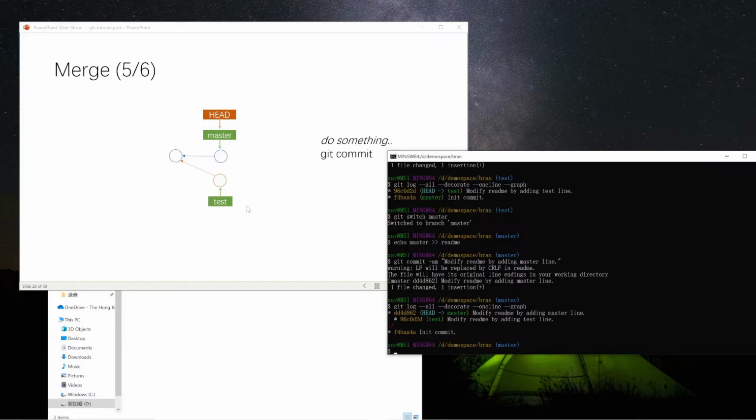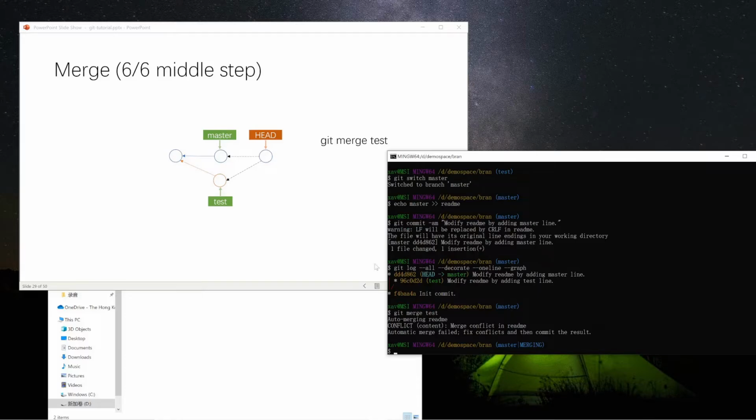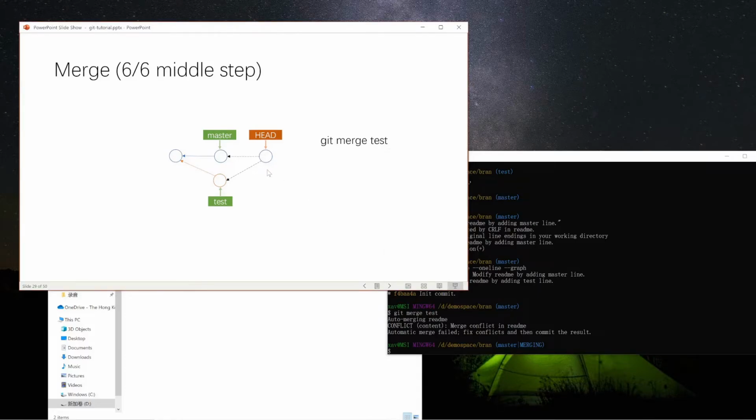And now what I want to do is merge the changes that happened on the test branch onto this master branch. So here I call git merge test. Because I want the new commit to happen on the master branch, I'm staying on the master branch now. By doing this, the changes will be combined and create a new commit on the current branch. And finally, it will look like this.